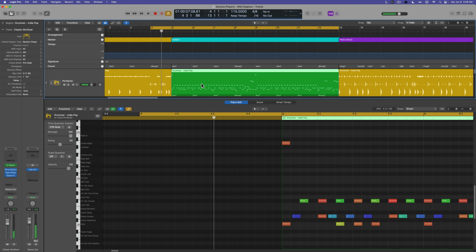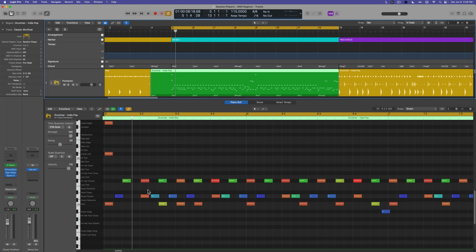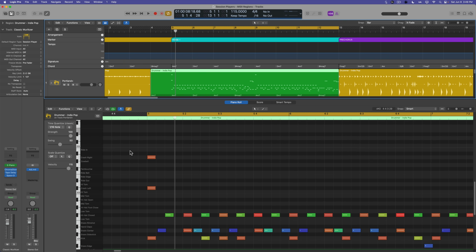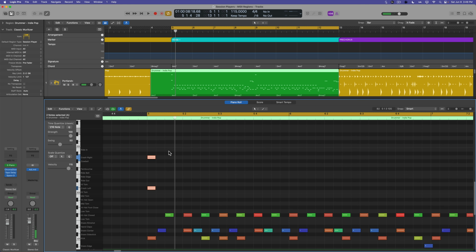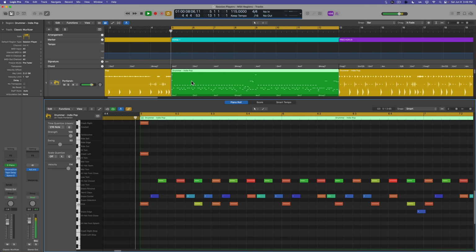Whoop, I messed something up there. Let's try that again. Oh, I see. So the crashes are actually slightly ahead of the grid, which is causing them to get trimmed off. So I'm just going to select all three of these first notes. We'll just quantize straight to the grid. Not a big deal. It's a downbeat anyway. There we go.